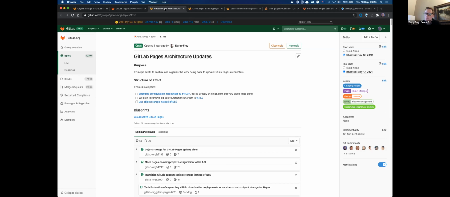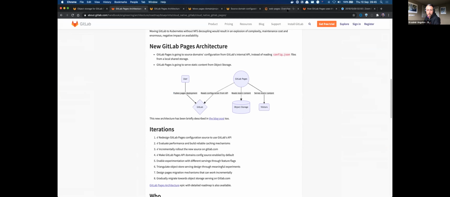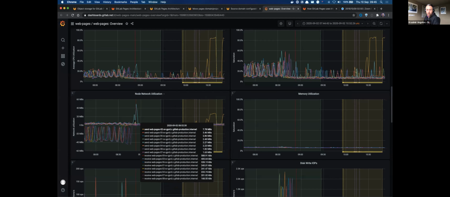Do either of you know how many nodes we run for pages in production right now? 8, I think. Okay. For .com. Yeah. Okay. Nice. Yeah, there's 8 in there.